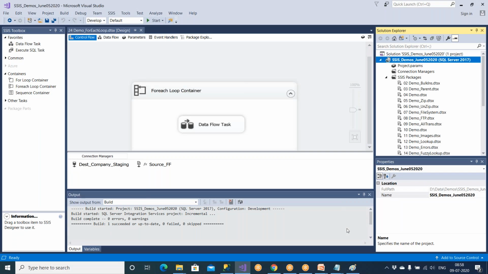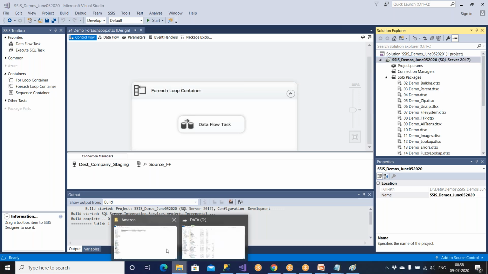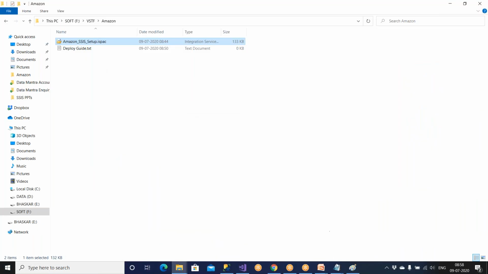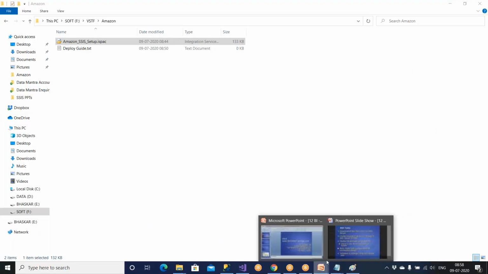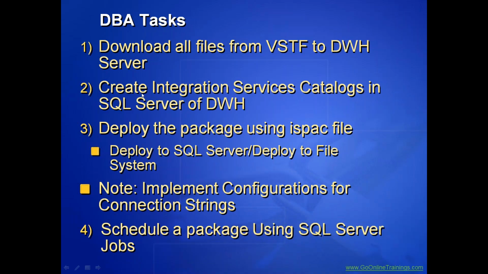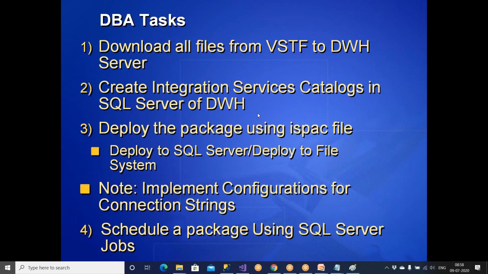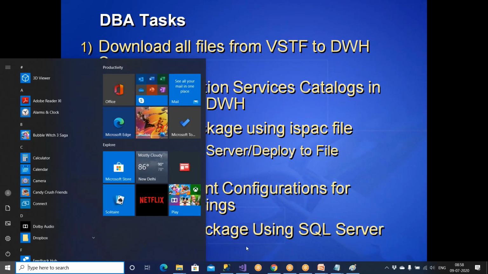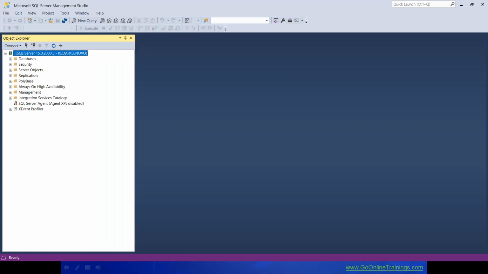Now, let me cancel this. Now I am the DBA, and I am supposed to install it. So what should I do? First, I have to go to the VSTF and download this. Step number one, according to the PPT, what is step number one? Create integration services catalogs in the SQL Server data warehouse. Now I go to the data warehouse of SQL Server. Assume that I'm in one more server where the data warehouse is installed, where SQL Server is installed.